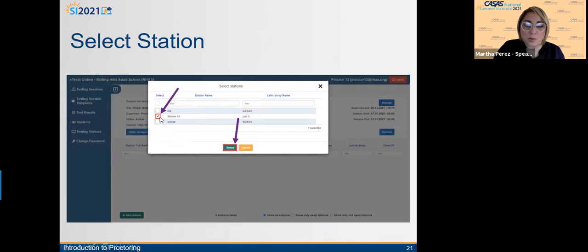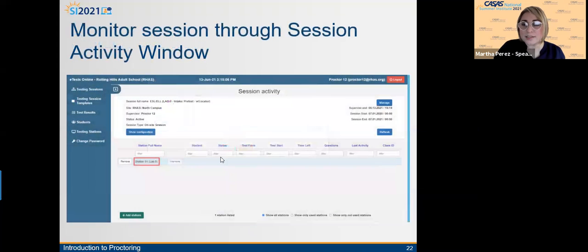It was station 01. So I'll go ahead and click on to select that particular station and then click the select button, so I can successfully add it into my active session. See the status right here? That is active. And I see the station now is listed in the session activity window.